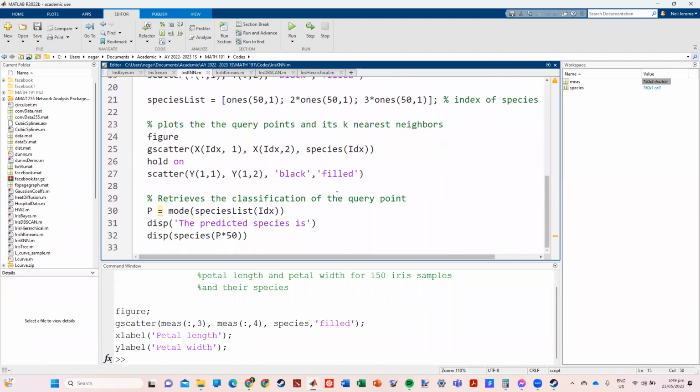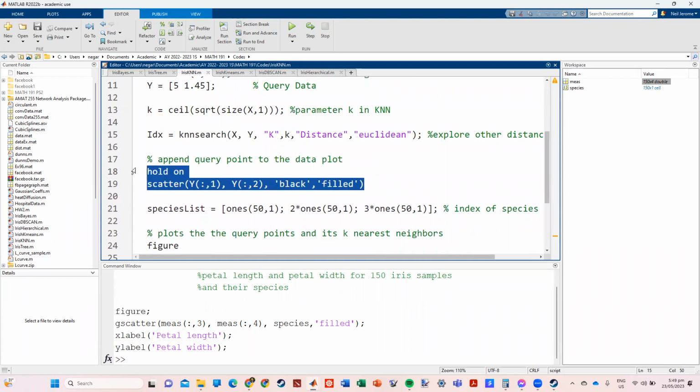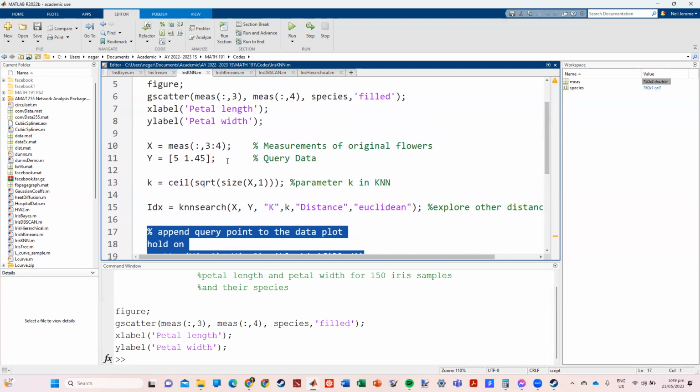And then there's just some points here that I want to use to visualize the data. So I will append lines 17 to 19, simply appending to the query point the data point, so that we can see where the query point is relative to the data point. If I'm going to run lines 17 to 19, but I need to run what?